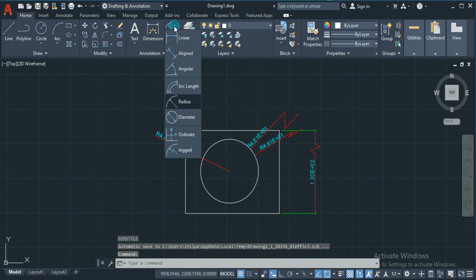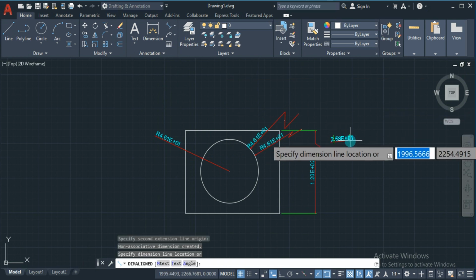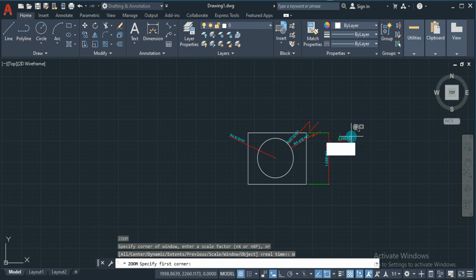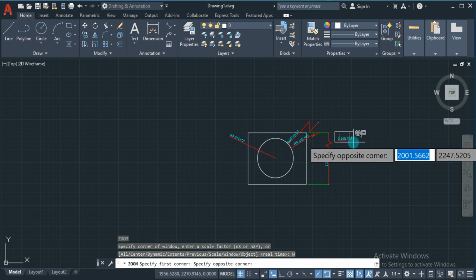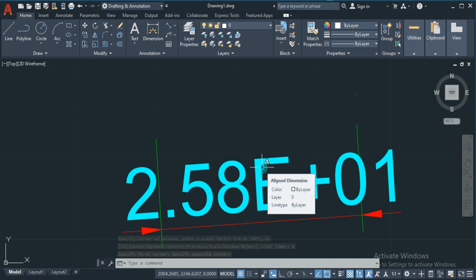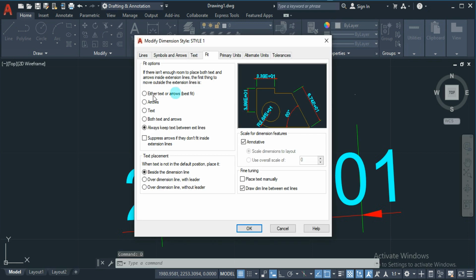Say, for example, I'm going to provide a very minute, very small dimension like this. If you observe, we are not able to see the dimension outside. The text is not fitting between these lines, but it is trying to come between those lines. This fits the text between the extension lines even when they are not fitting inside. That is always keep text between extension lines.